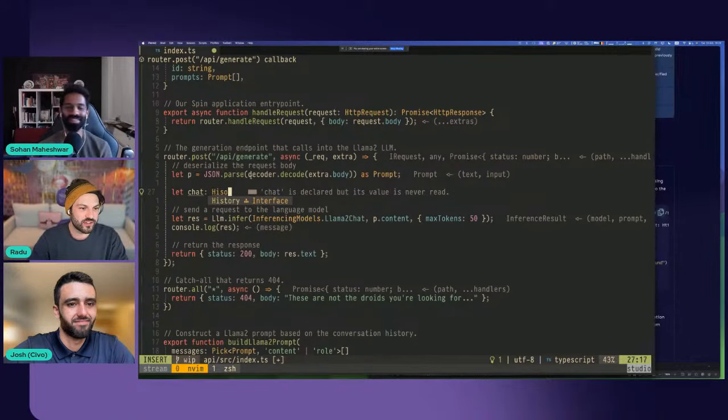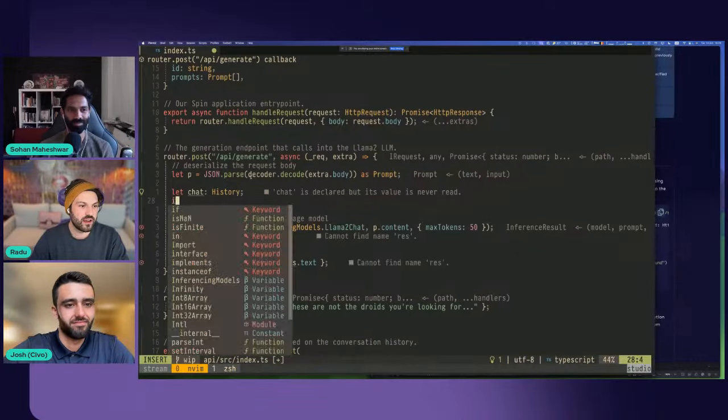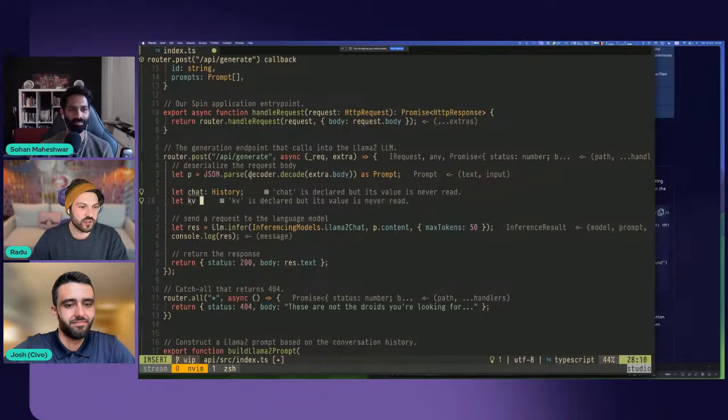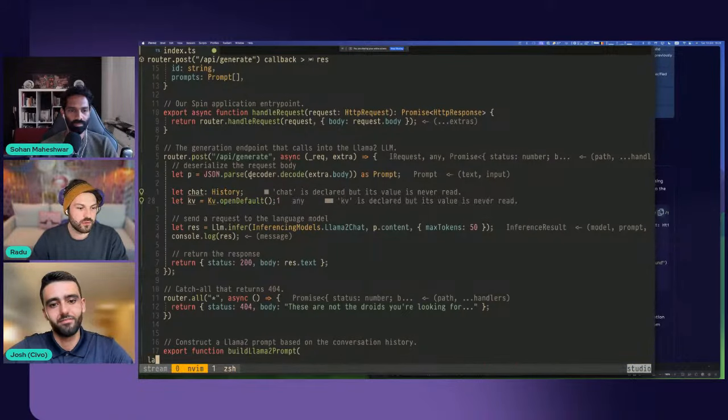So let's make that a history. And then we want to open the key value storage, kv.open default.